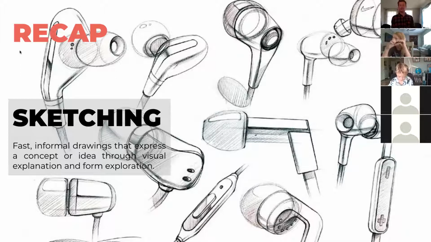So recapping on last time, we were looking at ideation through sketching. If you remember, we were looking at this image here in the background. What is this image of? What are we looking at? You can come off mute. If you know, you can throw it in the chat. What do those look like?